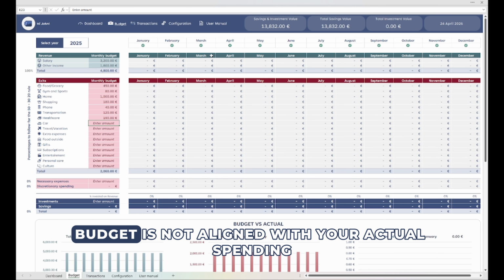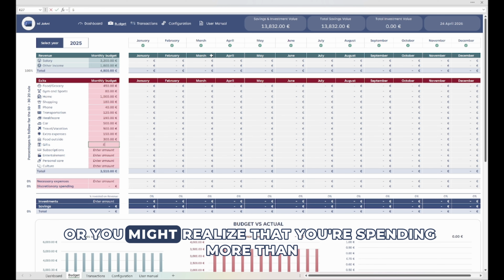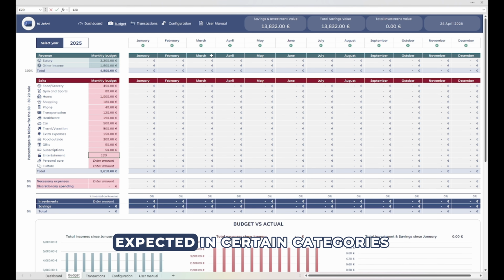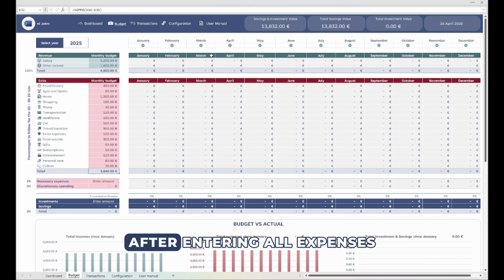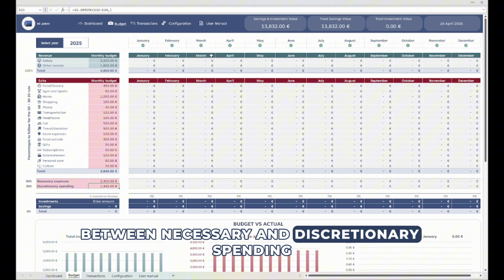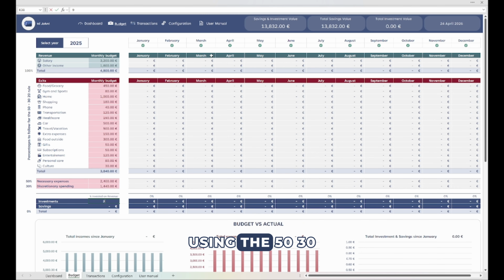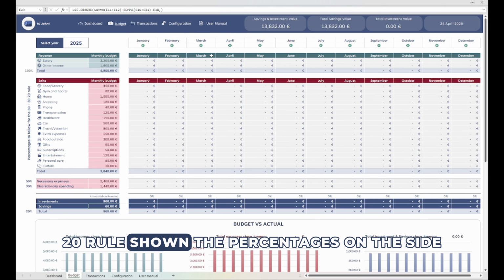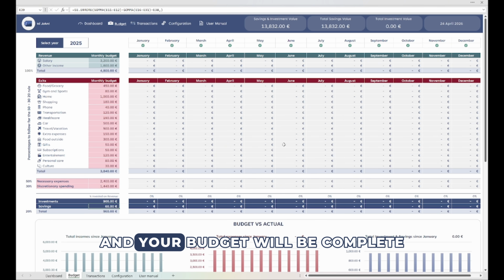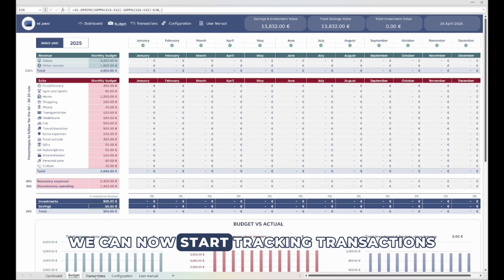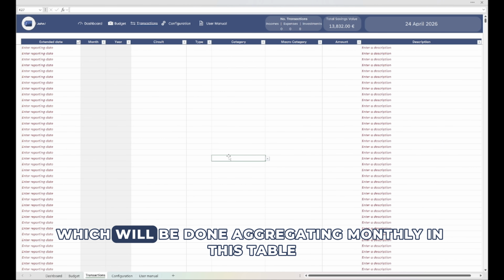If your expense budget is not aligned with your actual spending, you may need to adjust it, or you might realize that you're spending more than expected in certain categories. After entering all expenses, try to allocate a budget between necessary and discretionary spending, using the 50-30-20 rule, showing the percentages on the side. Do the same for investments and your budget will be complete. Based on the information entered, we can now start tracking transactions, which will then be aggregated monthly in this table.